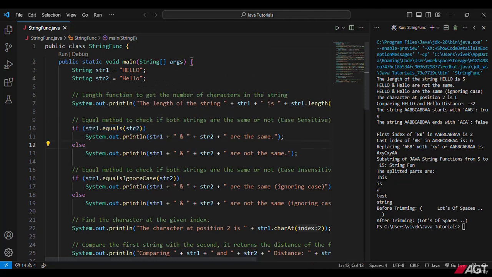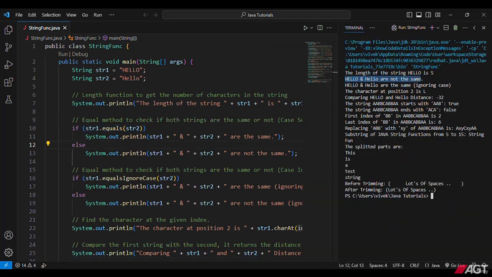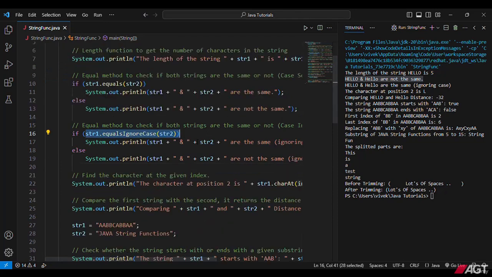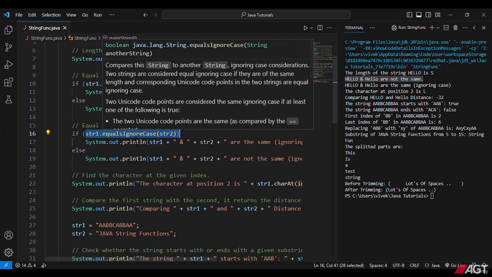Now what is the outcome here? We can easily find that Hello and hello are not the same. That means the control is coming to this else part, because these two strings are not equal, as they are having different uppercase and lowercase characters here. But if you go for another method, that is equalsIgnoreCase, it will work the same as equals, but here only the case sensitivity will be ignored in case of the equalsIgnoreCase function.